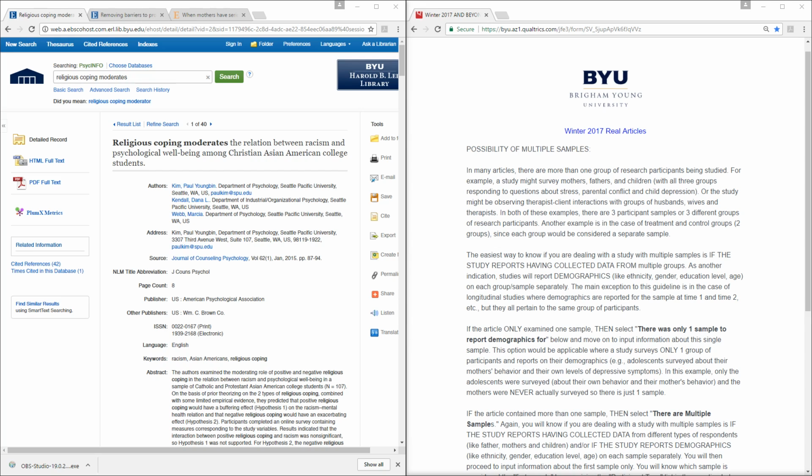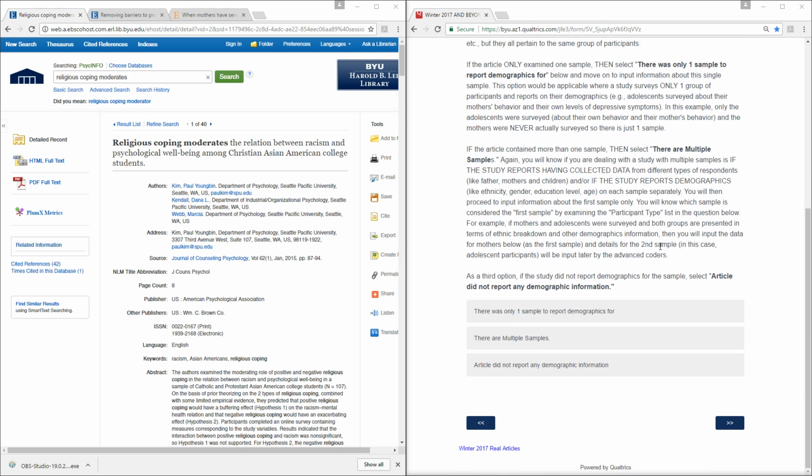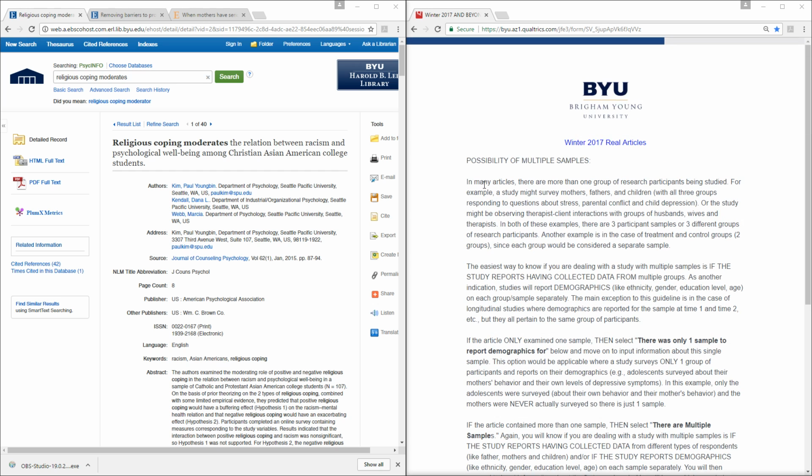Multiple samples will be one of the more confusing parts of the Qualtrics survey and the coding process. It's going to be to your benefit to really read through what's here in Qualtrics and in the syllabus to help guide you. Probably fairly often you'll have to appeal to your teaching assistant or to an advanced coder to get a second opinion on whether an article contains multiple samples or not.